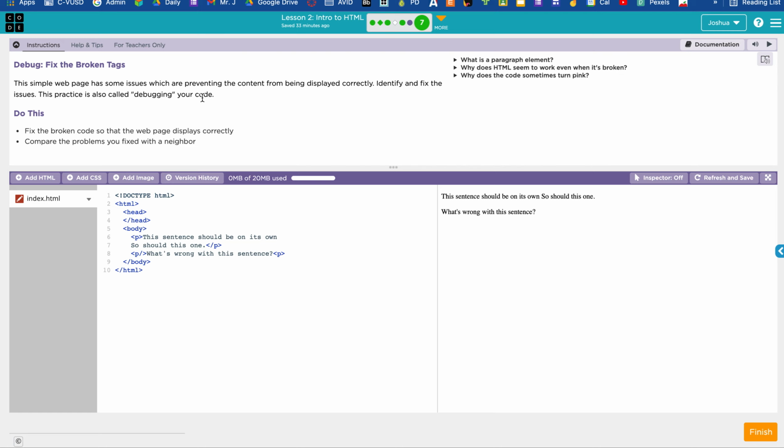So when your code isn't running how you want it, there's something wrong with it, so you have to find the bug or the problem and then fix it. So we're going to fix this broken code so that the web page displays correctly. Compare the problems you fixed with your neighbor.